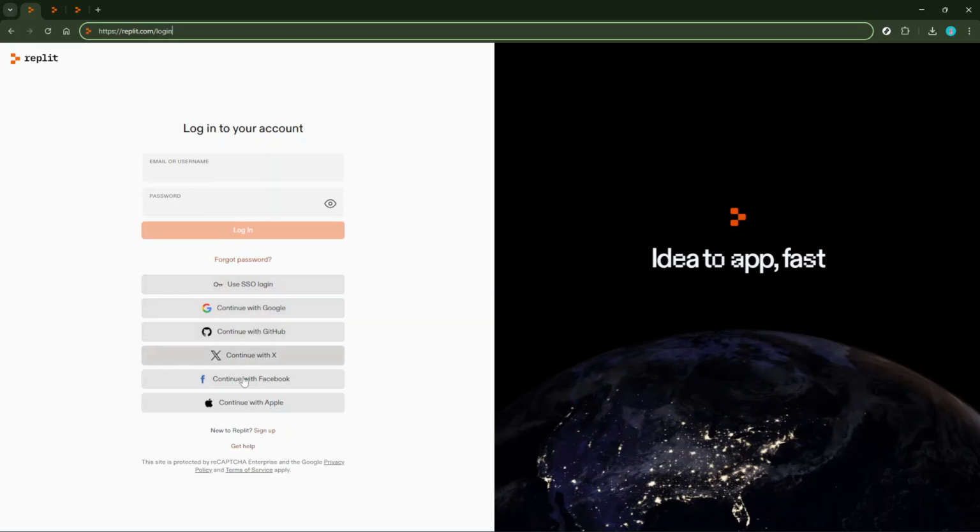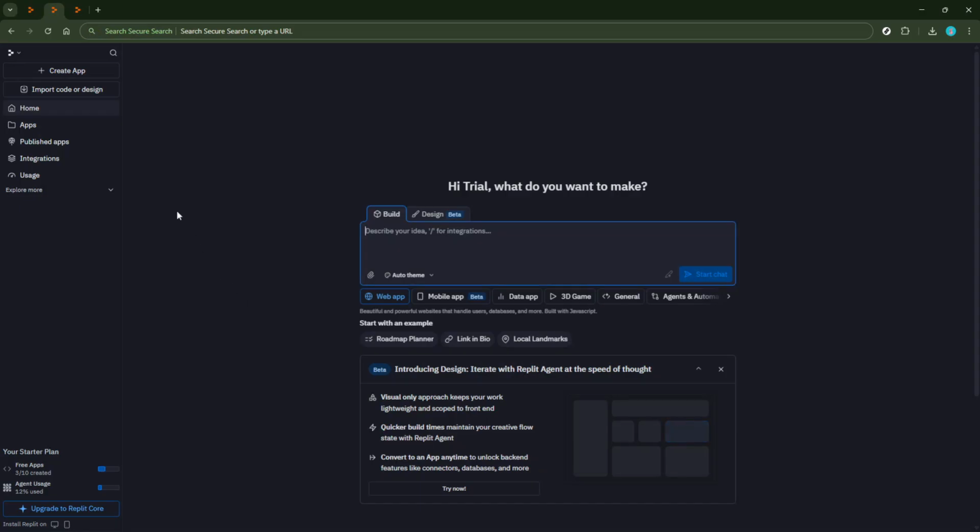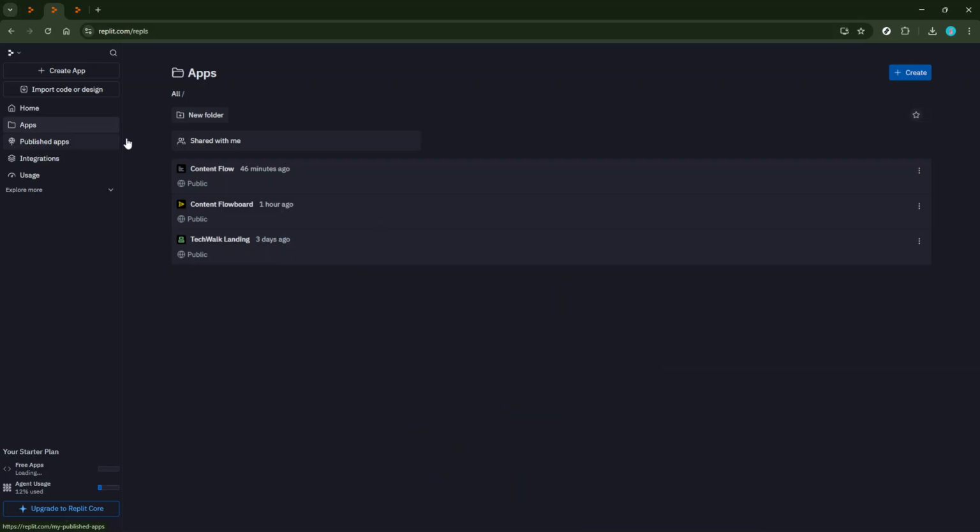Once you're logged in, you'll need to open the Replit project you want to work on. Head over to the Apps section. Here, you'll see a list of all your projects. Click on the specific project you're ready to develop or modify. It's vital to select the correct project because the agent will execute tasks directly within this environment.